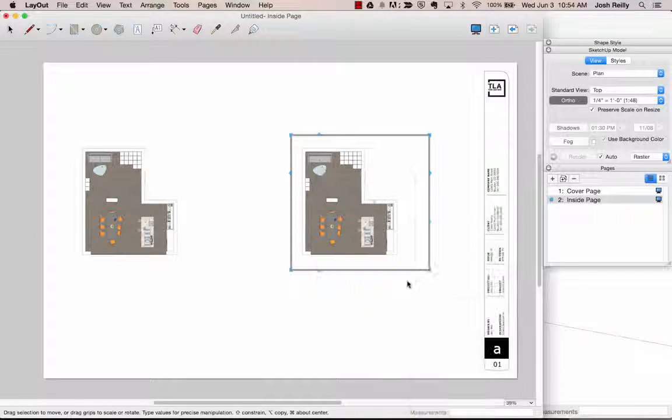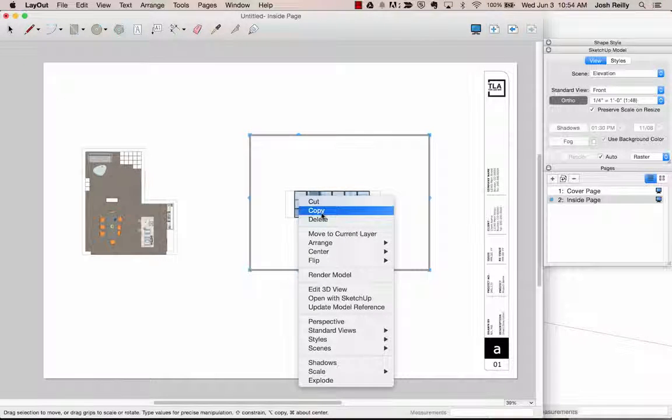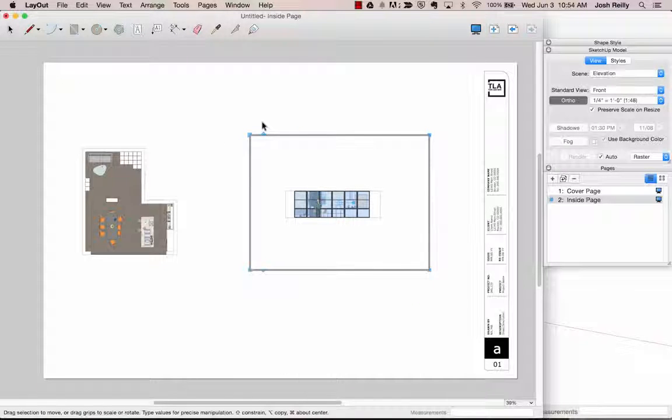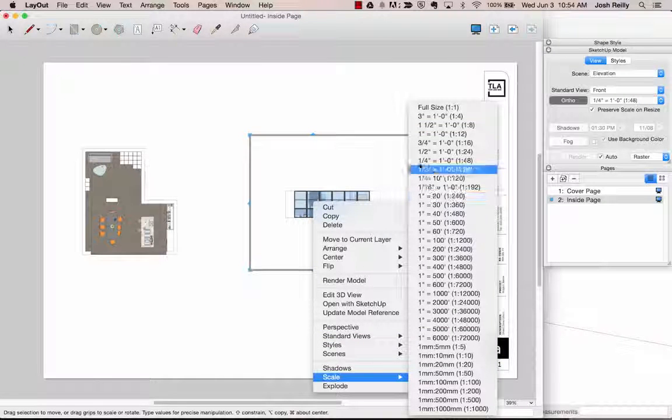If you decide that you want to make new scenes after you've already started a layout document, that's no problem. You can go into SketchUp, make a change, and then in Layout you need to update that model reference. So if I made a change, maybe added some new elevation scenes, I could right-click and update model reference. And that syncs up the SketchUp model with your layout document. So here I can, of course, change the scale to something different.